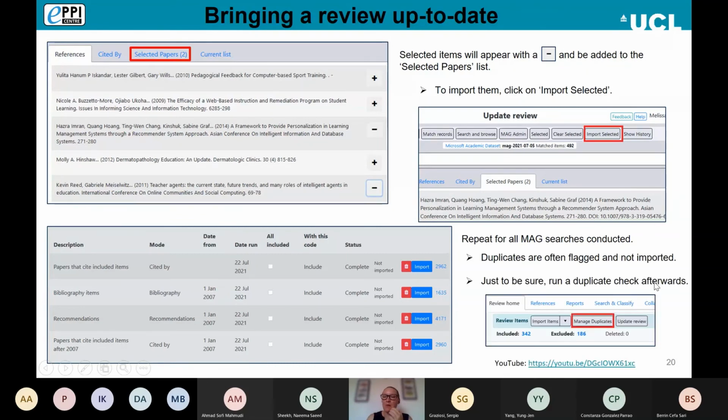Now, having said that, when you go to import the items into your review, duplicates are often flagged and not imported. So the system will recognise that items are already in your review. However, I have found a couple of times that it didn't do this. So just to be sure, I always run a duplicate check after I've imported any items from MAG, just to make sure that you're not about to go and do more work than you need to do. And the Manage Duplicates button, just as a reminder, is on the review homepage next to the Update Review button. And if you need to, we do have a video on YouTube that you're able to access, just to remind yourself how to do that process.